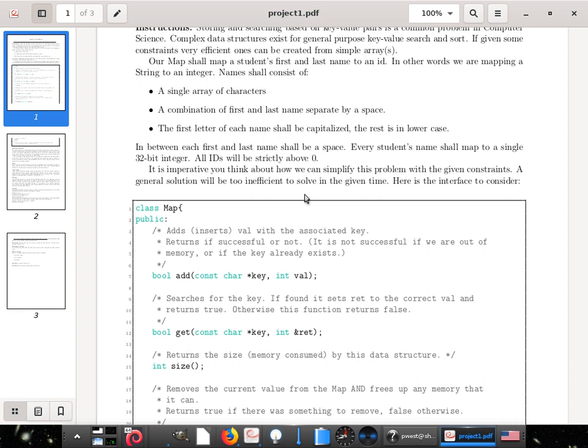Here we go, void add. So we're going to first create a map. I'll call it m. We do m.add. Give me a name. Jack Sparrow.